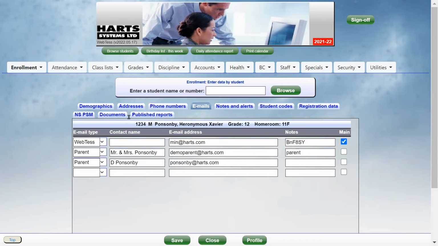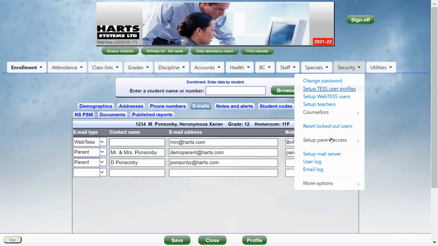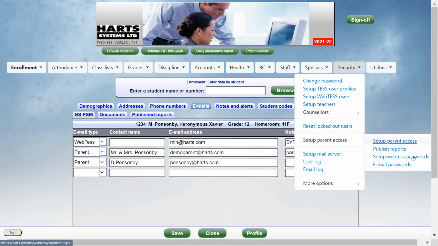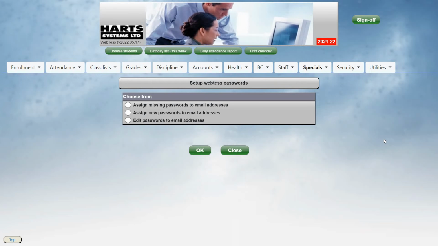Then WebTess can assign a random password to each parent. Go to Security, Set up Parent Access, and choose Set up WebTess Passwords. The purpose of this function is to assign a random password which must be reset by the parent the first time they access the system. By assigning a random password initially, it prevents anyone from simply trying a parent's known email address.